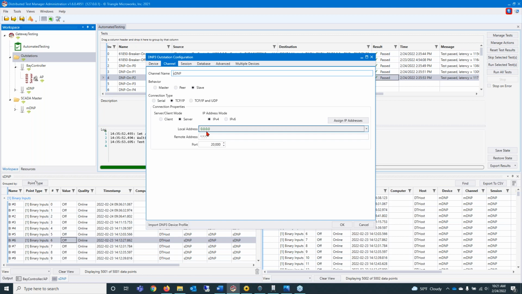So 0.0.0.0 means basically use any of the IP addresses that my network adapter allows. And the remote address star means accept a connection from pretty much anyone. It's not specifying the IP address that my SCADA data gateway is sitting at. It's basically saying if there is a DNP3 master out there that wants to connect to me, go ahead and let it. And then of course, for DNP3, the default port is port 20,000.